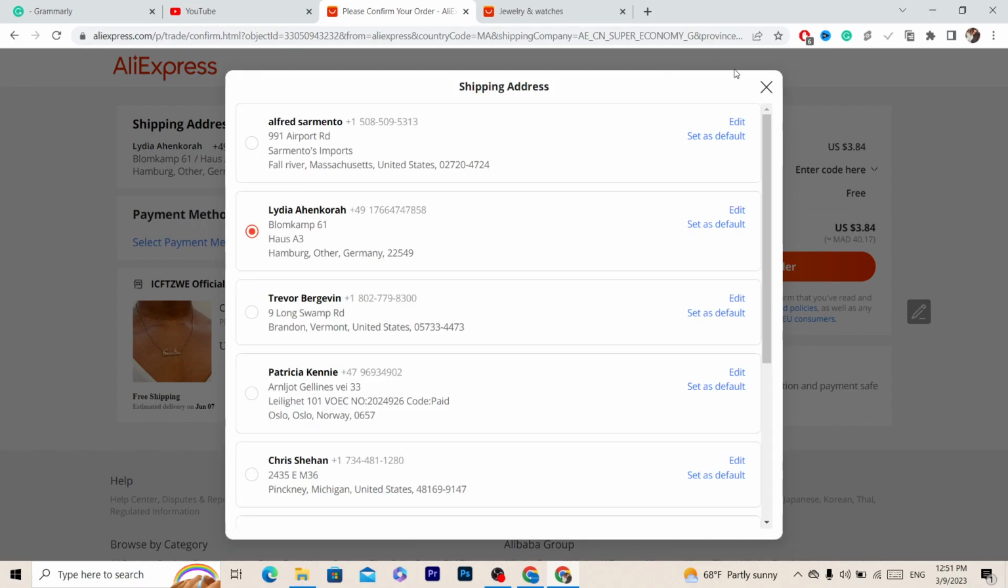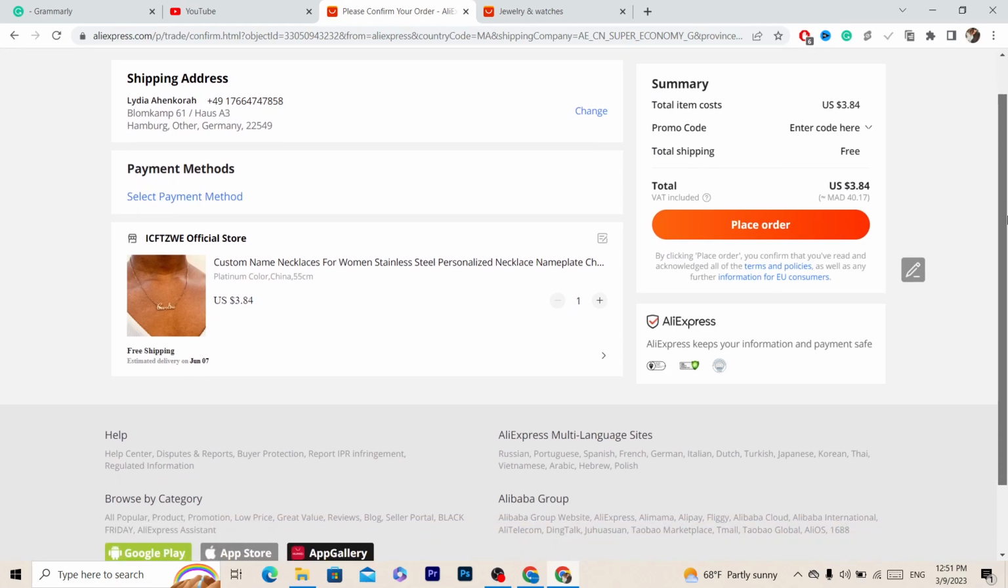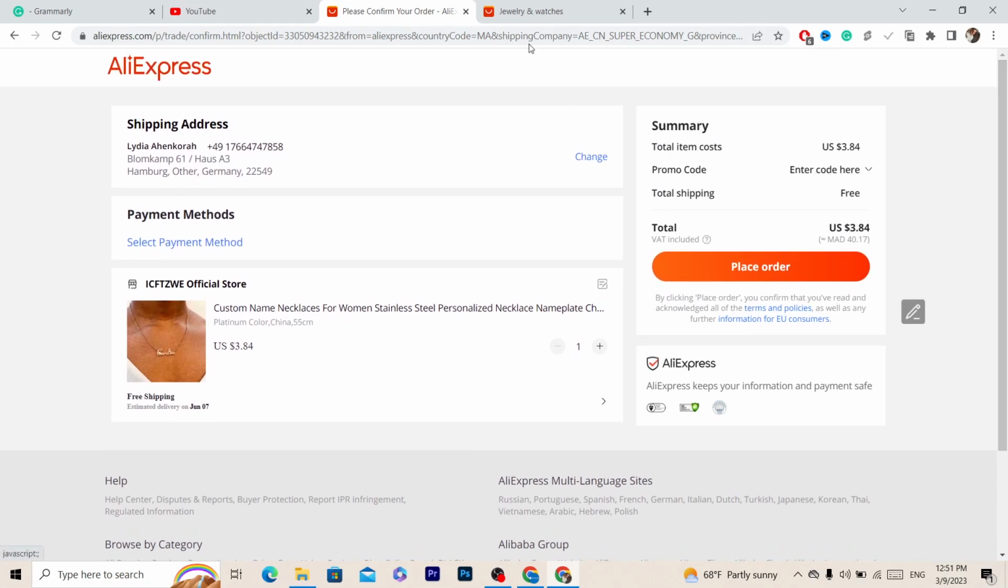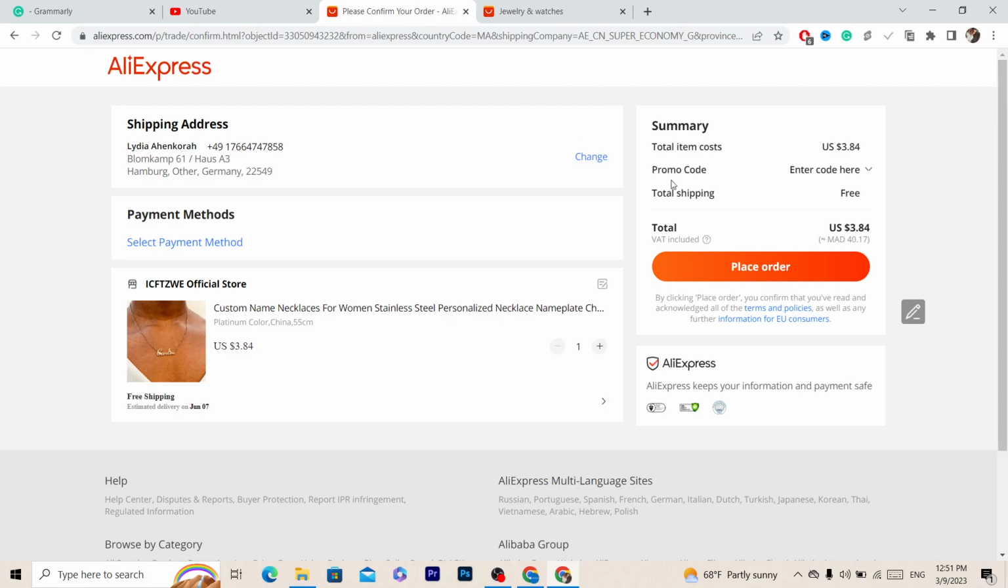Now, after you click confirm, guys, what you need to do next, this is very important, a lot of dropshippers don't do this, is you have to contact the seller and tell them that you are a dropshipper. Otherwise, they are going to include the original price of the item on the package. That's not what you want to do, guys. You want to contact the seller the moment you buy the item.